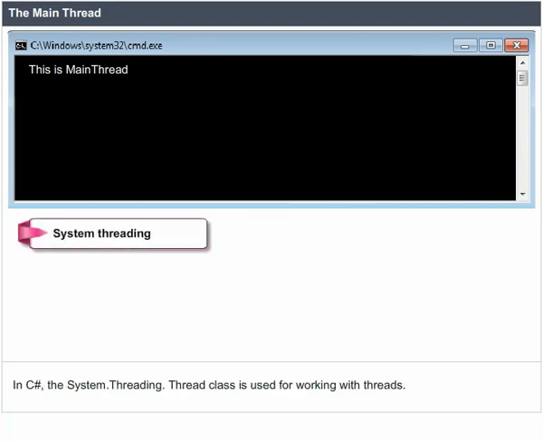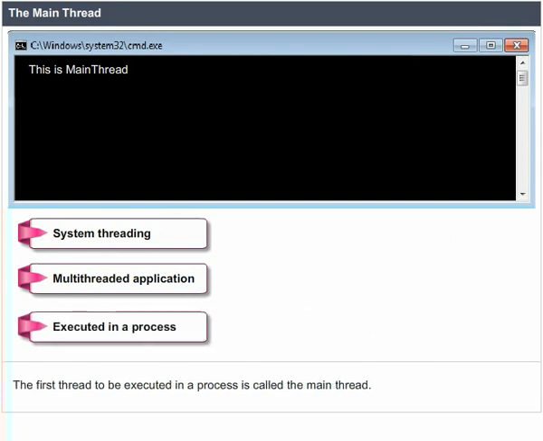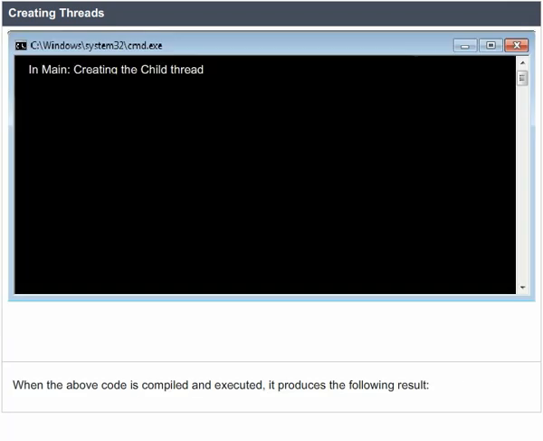In C#, the System.Threading.Thread class is used for working with threads. It allows creating and accessing individual threads in a multithreaded application. The first thread to be executed in a process is called the main thread. Creating threads. When the code is compiled and executed, it produces the following result.